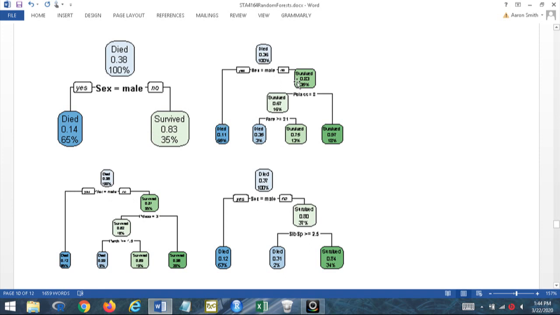All right, so basically every single time, these trees say, if you're male, you die. Male, die. Male, die. Male, die. This sucks. I do not want to be on the Titanic. Now, let's say you're female. Well, these trees break it down a little bit more precisely.